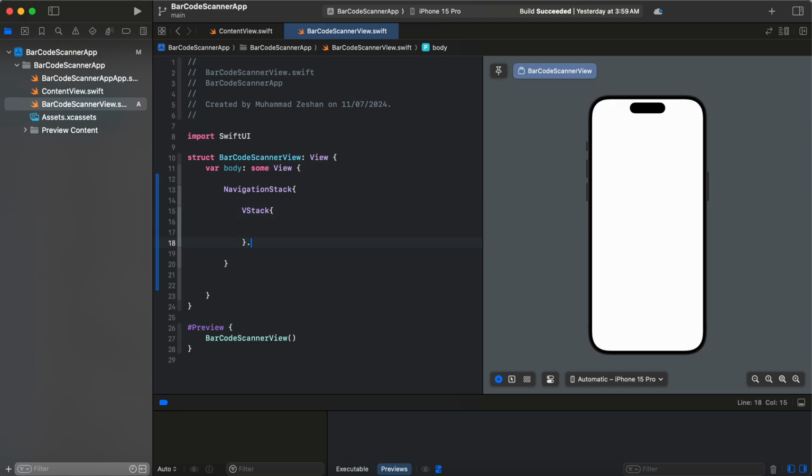Okay, and here we need to use a navigation title, which is Barcode Scanner. Okay, it's showing perfectly fine. So that's our title view.